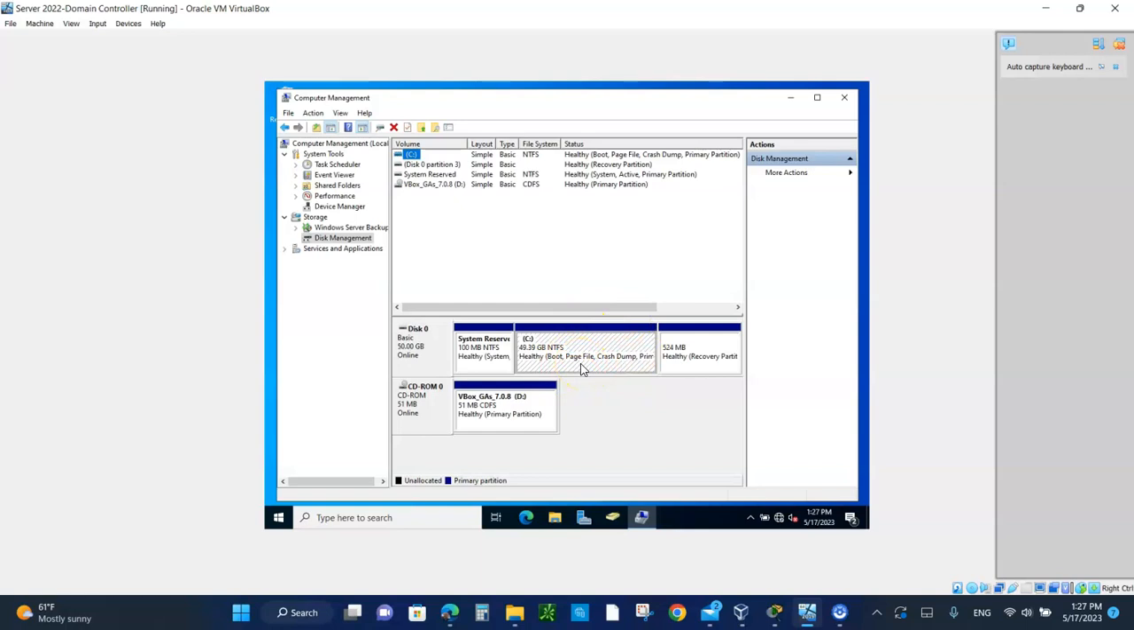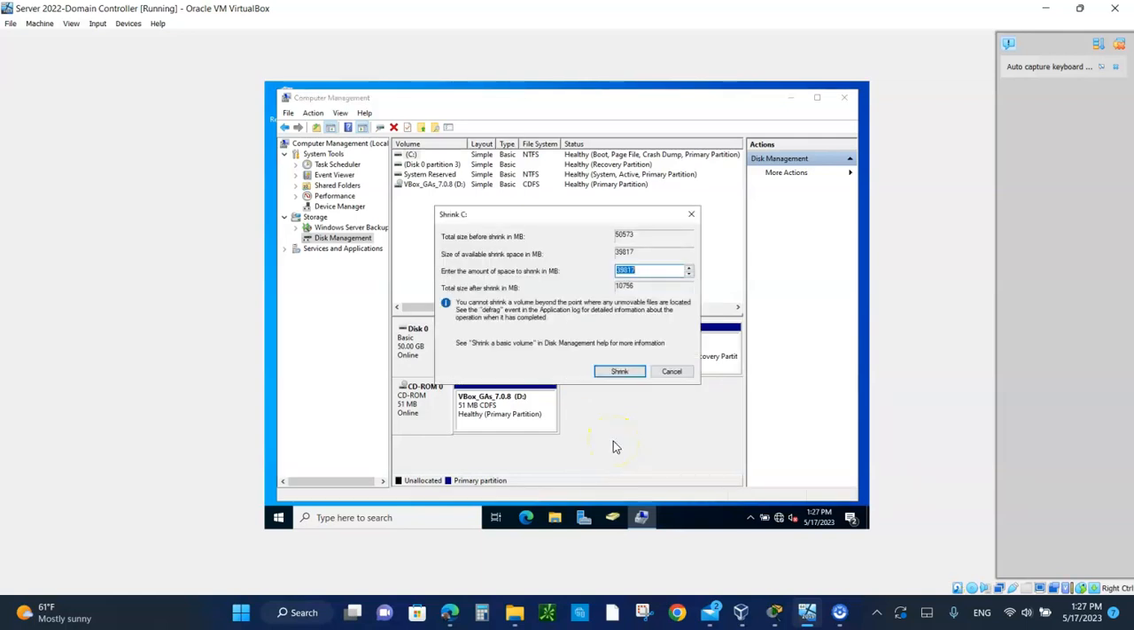So now let's do this. What we're going to do is take 1,000 megabytes, 1 gigabyte, out of this and use it for something else, for storing data. You can do that by right-clicking on the C drive and going to Shrink Volume. And it's calculating, trying to figure out how much space you can have.